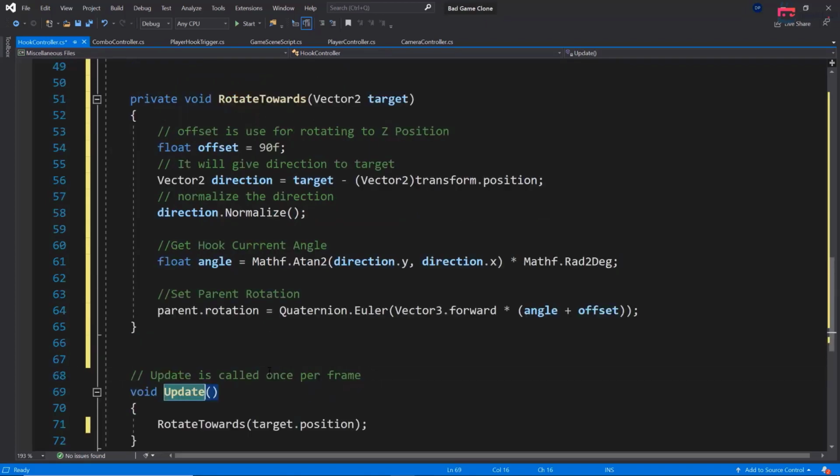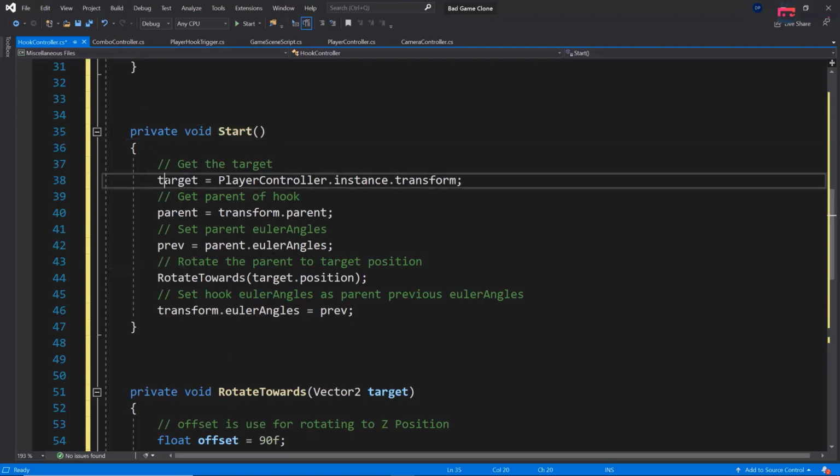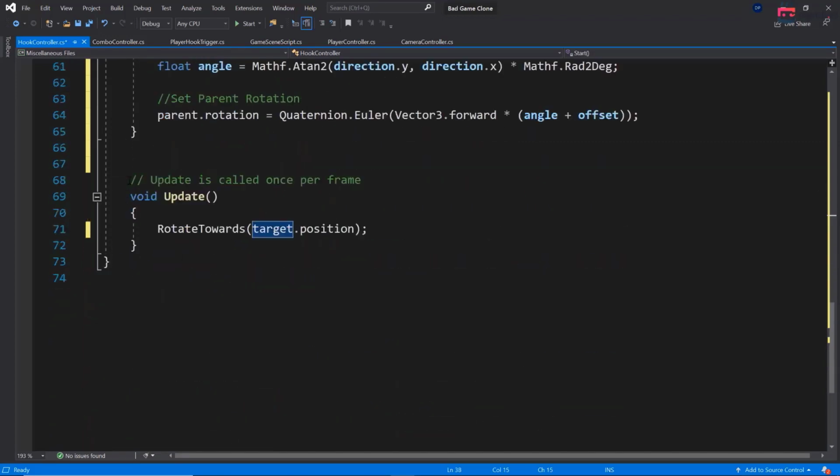And the Update method will only be called after the Start method, right? So the Start method is already done. We already have a target, and then we can go ahead and rotate.